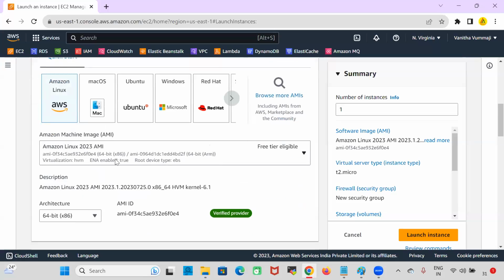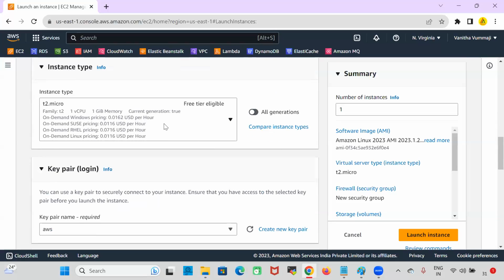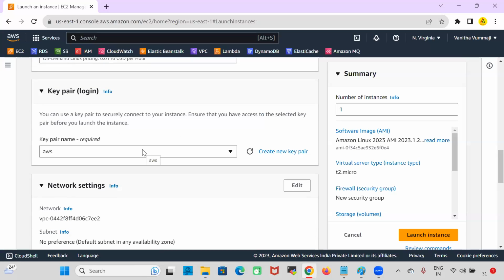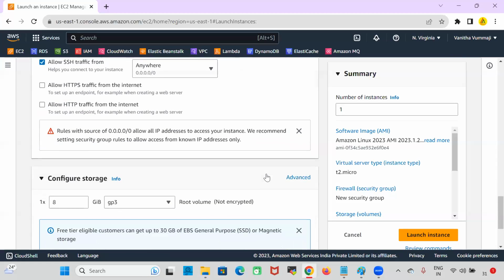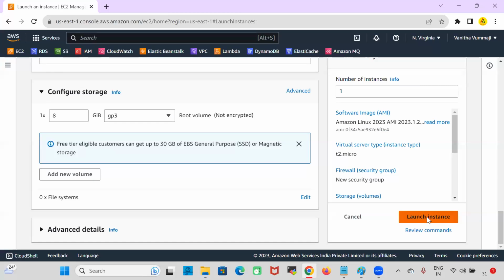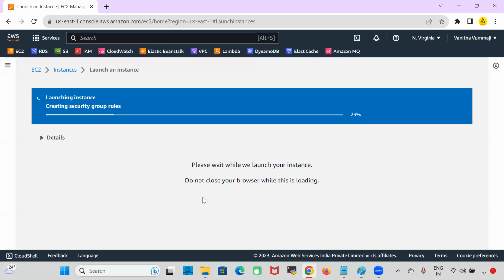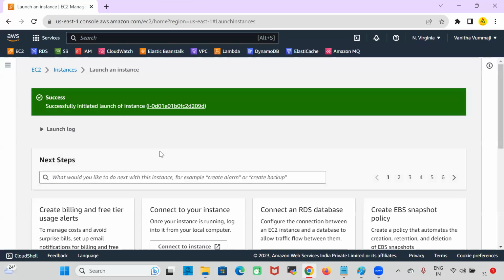So I'm taking Docker VM as the instance name. AMI is Amazon Linux. I'm not changing that also. T2 Micro, free tier eligible, I'm not changing. Key pair I have selected, as I have already created the key pair. If you don't have the key pair, you can click on create new key pair, create it and download it. Once it is done, go down and click on launch instance. That's it. With this, one Linux machine will be created in the AWS cloud. This is called a virtual machine.